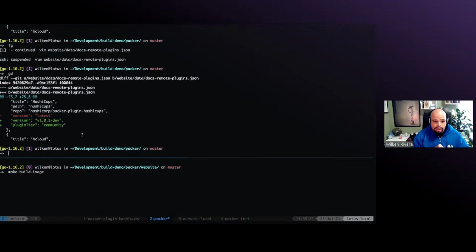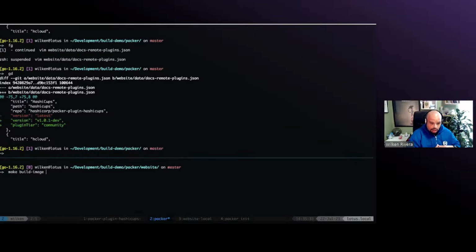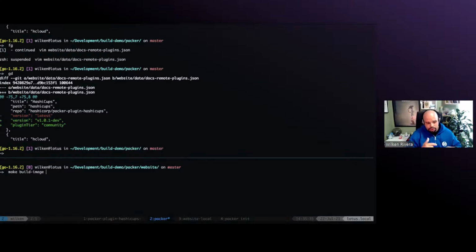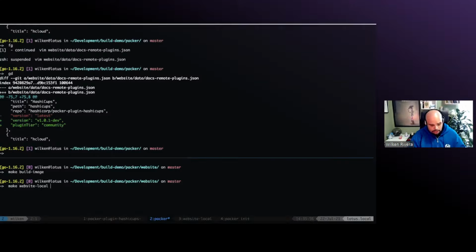And now I want to test this. As you can imagine, we have some tooling for that as well. Big shout out to the web development team for making this so effortless. We have 2 commands that we run. First, we call make build image, which builds a local Docker container of the website that you can run locally. And then you have make website local, which runs this image that was just built locally. I'm already running this, so I'm going to go ahead and flip over to that.